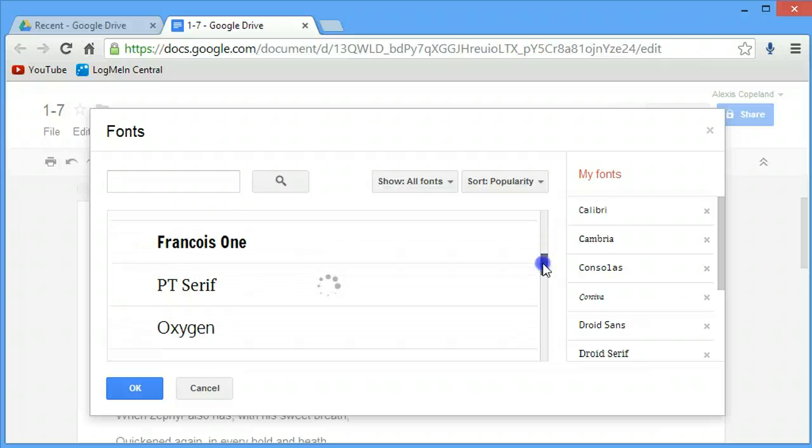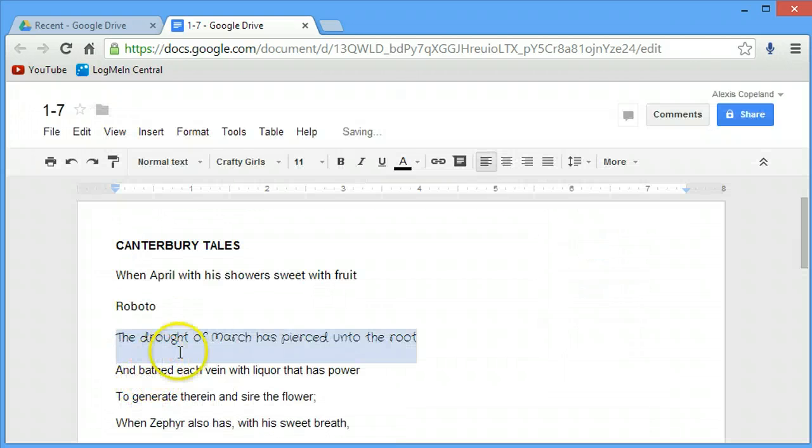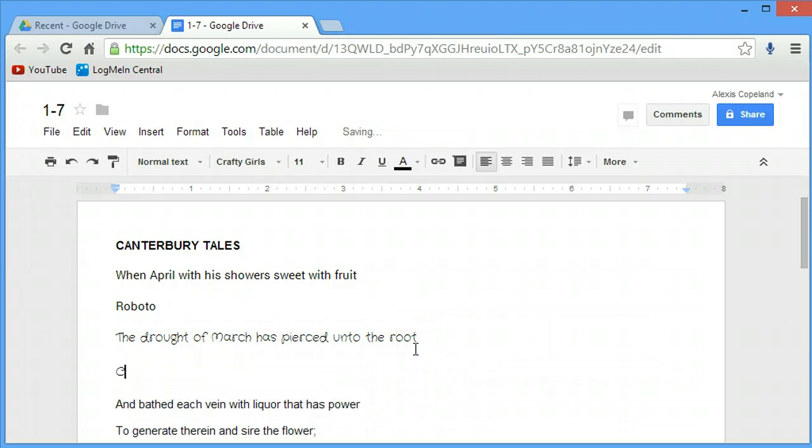There's a lot of fonts. Let's find one that's very different. How about Crafty Girls? I'm going to click on Crafty Girls and click OK. So notice line 2 is now in the Crafty Girl font. If you're not sure how to spell the font, just check up here in the font box.